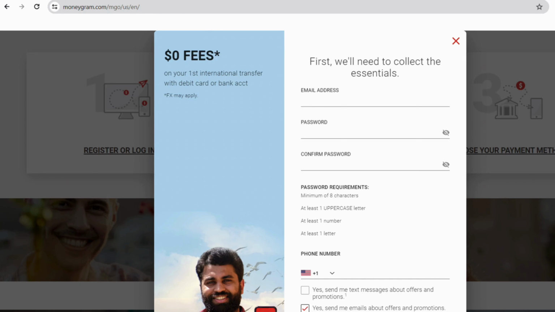Okay, so first things first, pick your choice. You can head over to the MoneyGram website or download their app. Now, once you're there, look around and you will find the sign up or create account option waving at you. So just simply tap on it and now the info part comes in.